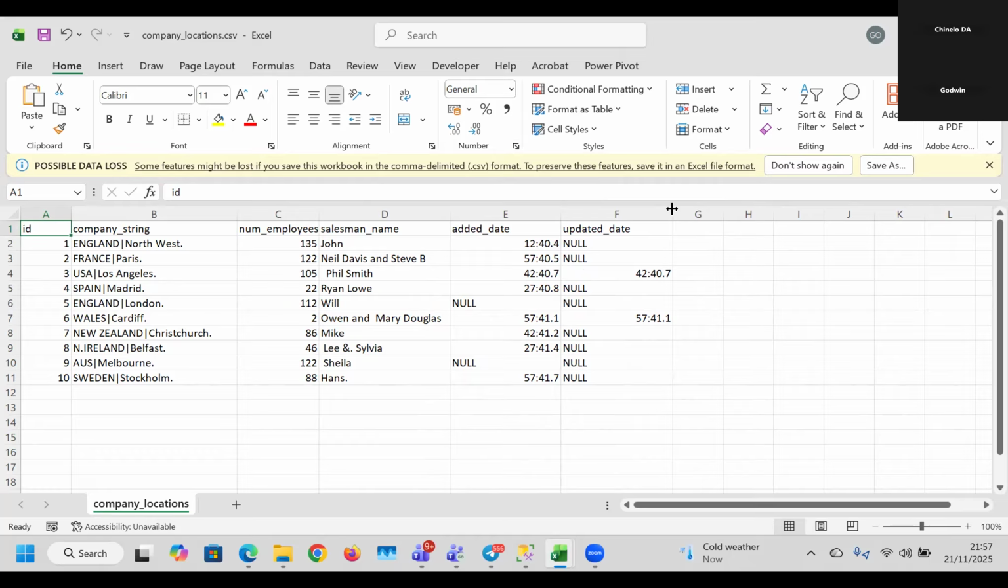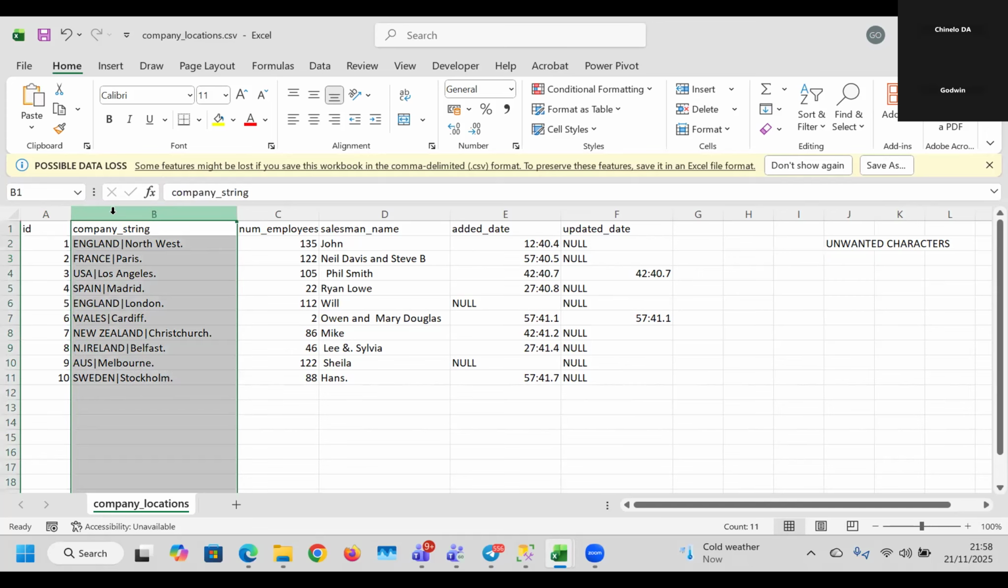Okay. Look at this data set carefully and tell me if you notice any things you don't think should be there, any unwanted characters. Let's start from this column. Is there anything here unwanted?